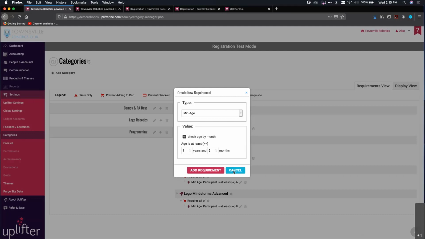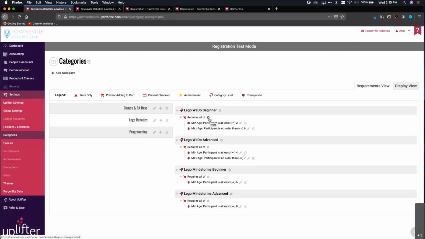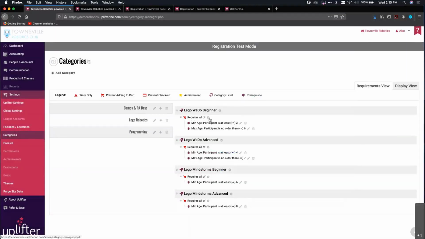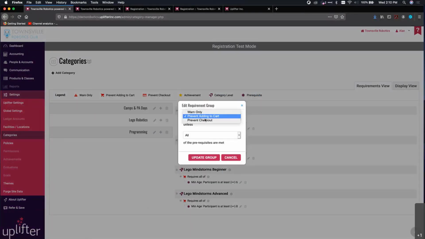Once you've added your requirements, you can then define how many of them are required before they're allowed to register and what actually happens as part of the registration process. So just going back to your requirement group, if you click on the tools and you say edit requirement group, you can actually set up the system so that it either just warns the member to let them know, we advise you should meet these prerequisites before you register. It's just a bit of a wake-up call so that the parent might realize, oh, you know what, you're right. I didn't mean to register for the preschool program. I meant to register for the school age program.